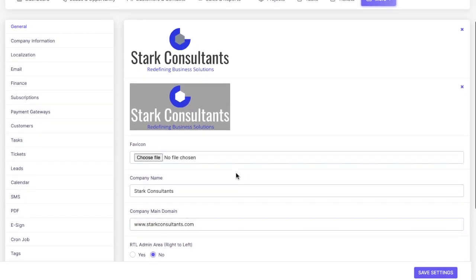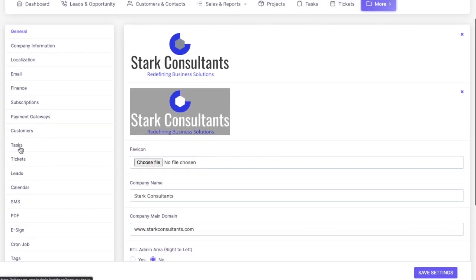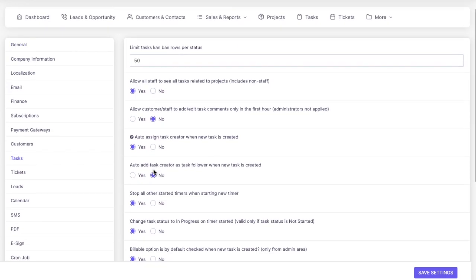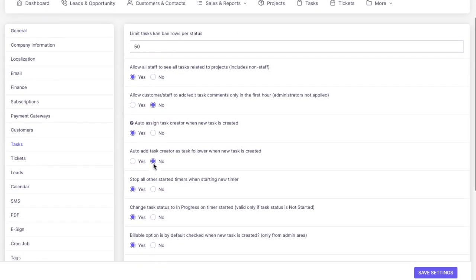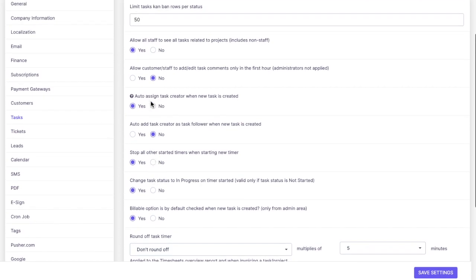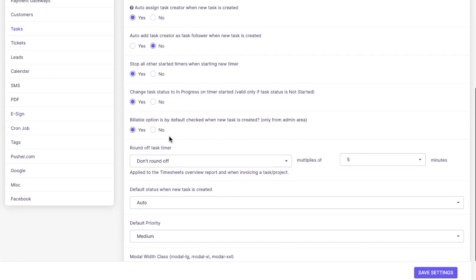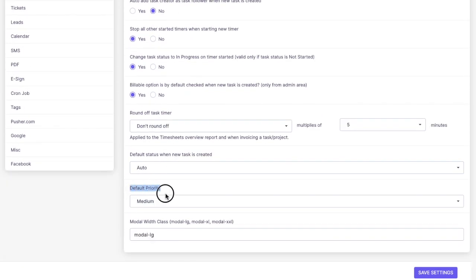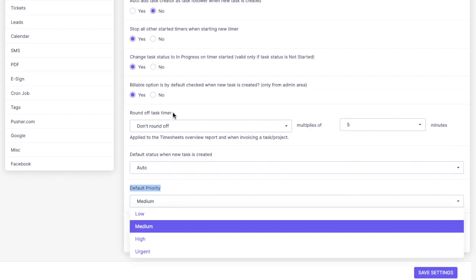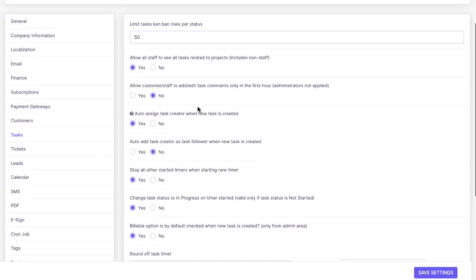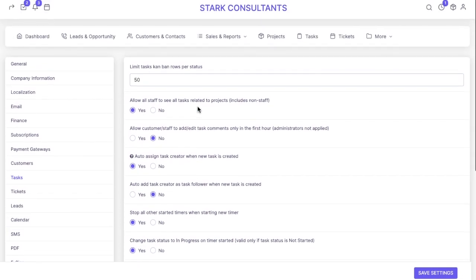Once you come to settings, you can see tasks right over here on the left. This is where you find all the settings related to the tasks feature. We also have the explanation of each and every setting mentioned right over here. You can also go ahead and set the default priority, round off task timer, and all the necessary settings options are mentioned right over here.